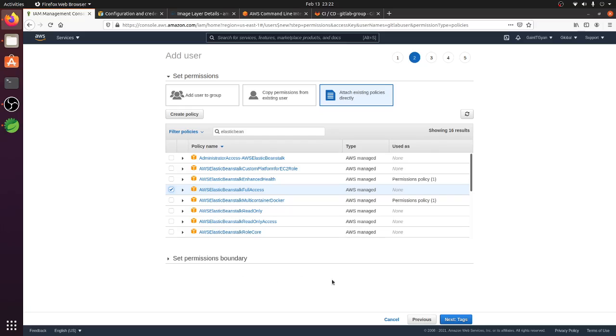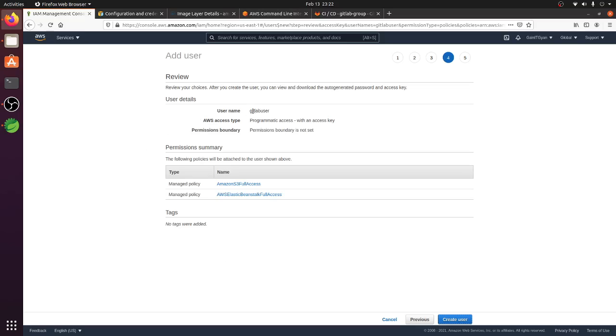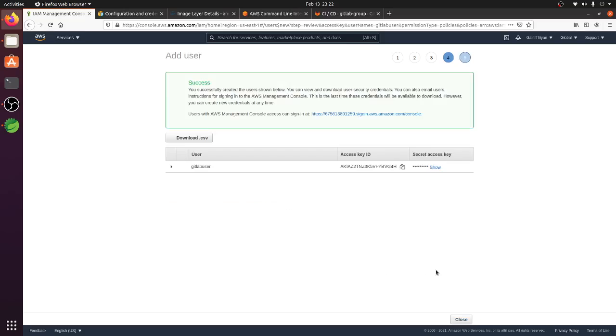Fine, so let's click on next, and the tags I will leave blank. I don't need them. So let's review it. So this is the user that gets created, and I'm having programmatic access and two policies, that is S3 full access and Elastic Beanstalk full access. Let's create the user. Now you can see that the credentials are generated. Okay, make sure that you save these credentials so that whenever you are trying to connect to S3 or EBS, you can make use of this access key ID and the secret access key.